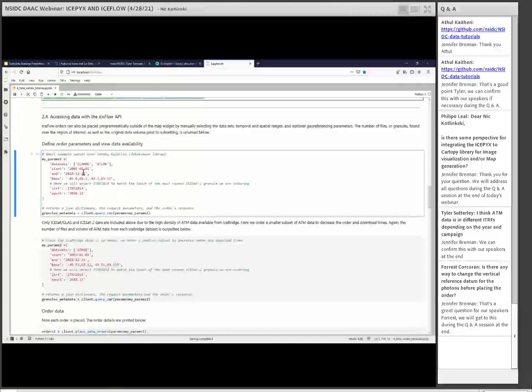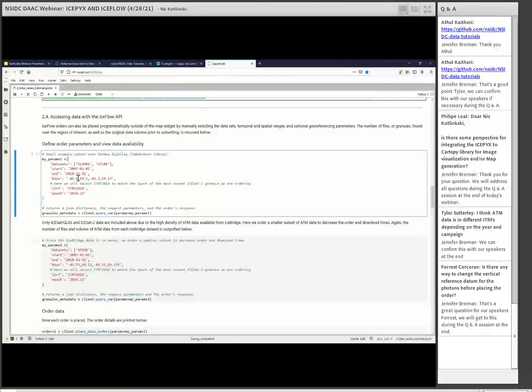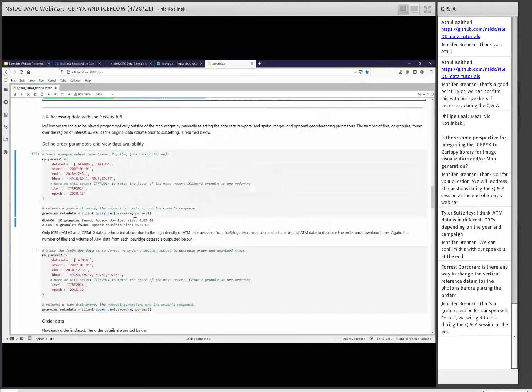So down here, we've entered everything programmatically. And so this is our first order. So for this first order, we're ordering ICESat data and then ICESat-2 ATL06 data. We have a slightly smaller search window for this area that we've entered. And then we have a bounding box over a similar spatial subset area. And then we've applied geophysical corrections. And so we can run that cell. And you can see that we have data over that area and we're given the approximate number of granules and the size of our download.